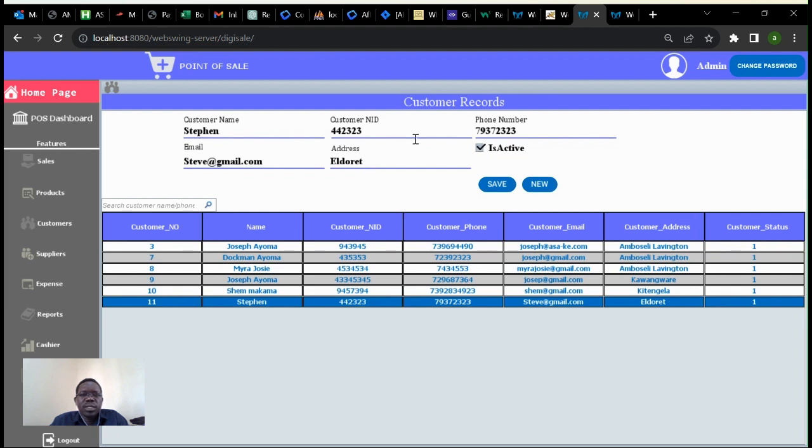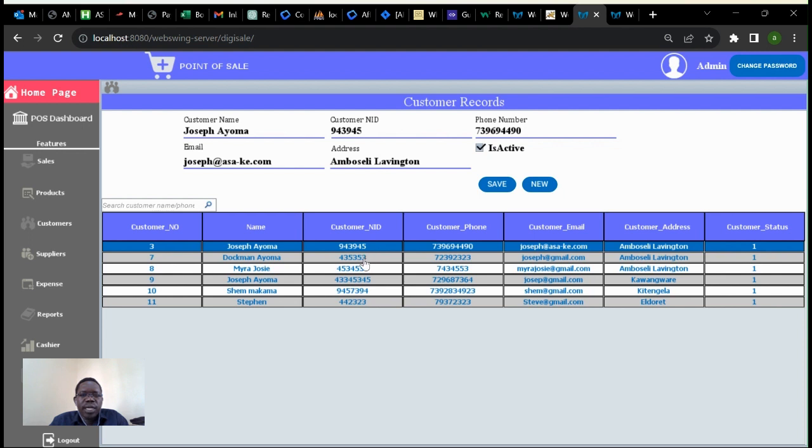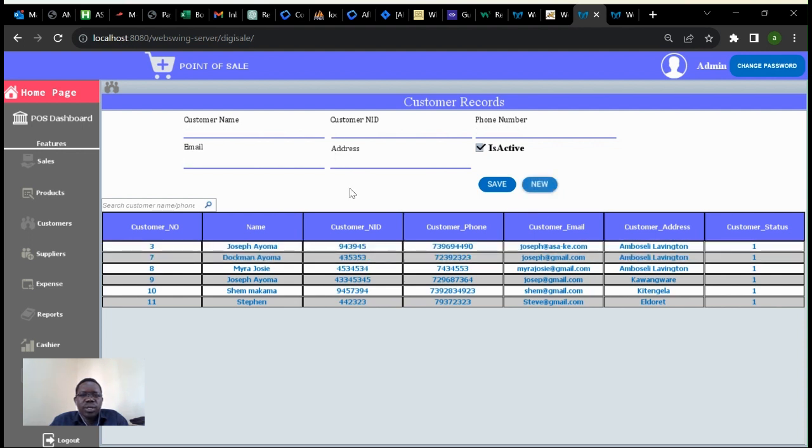These are the things which can help us to track the client we are selling to on credit. So you need to keep these details because they will be needed.